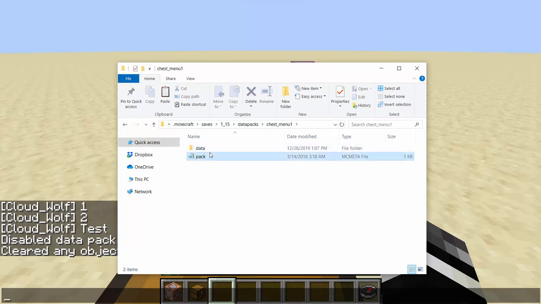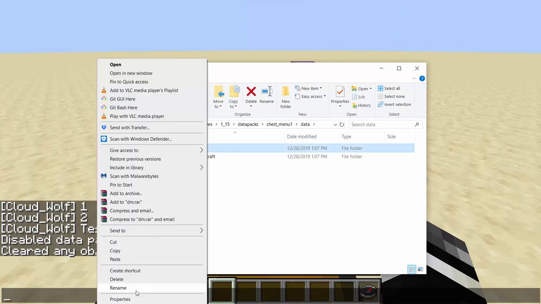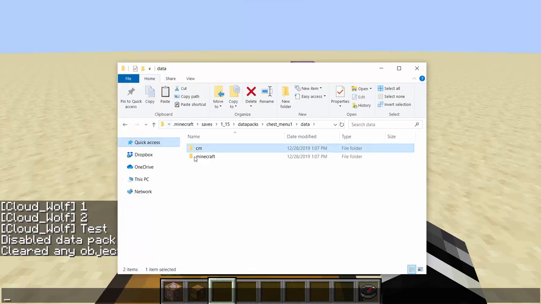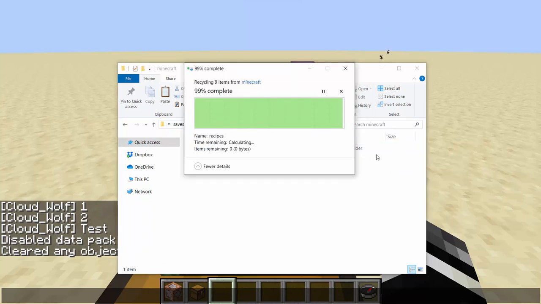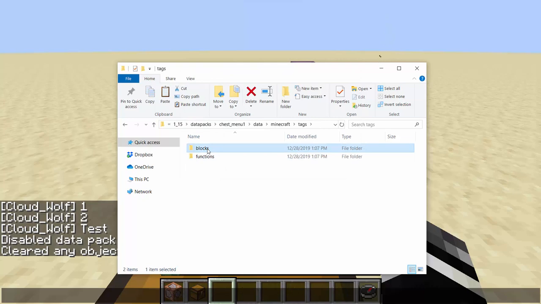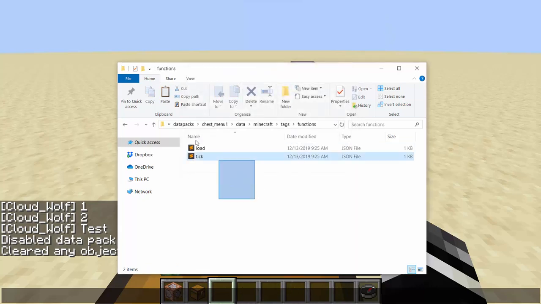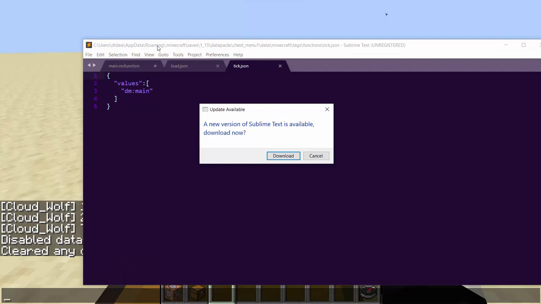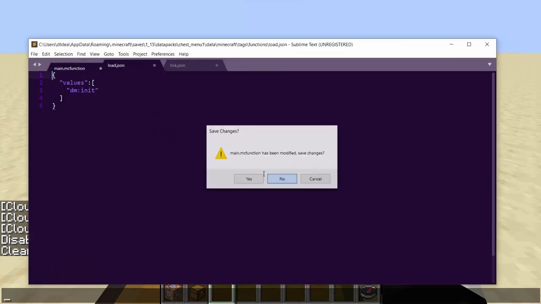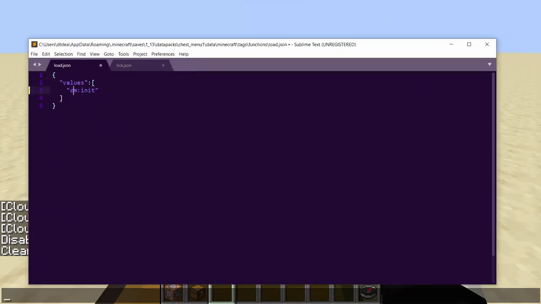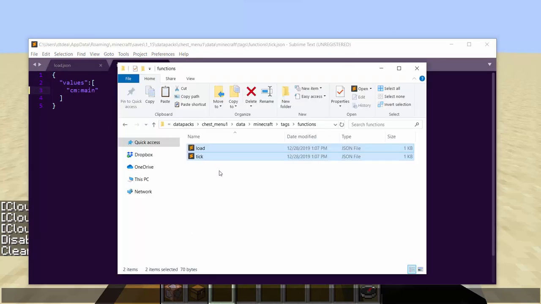And inside, I'm going to rename the namespace to chest menu. And as always, when you make a new data pack, you don't need this, you just need tags, functions, you jump into there, open those guys up. All right, so then you just put the namespace here, colon the title, because this is going to say which function is played every tick and which function is played when you load.